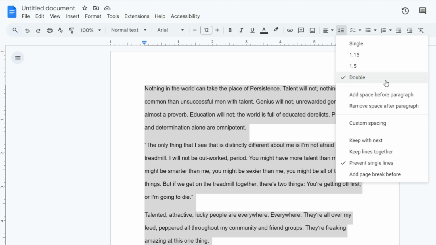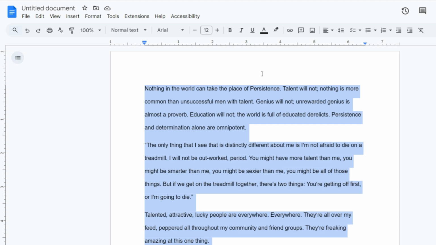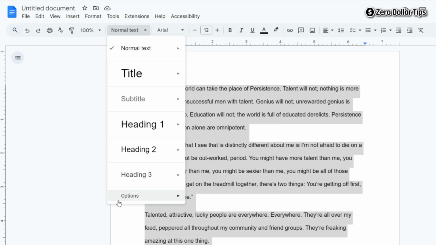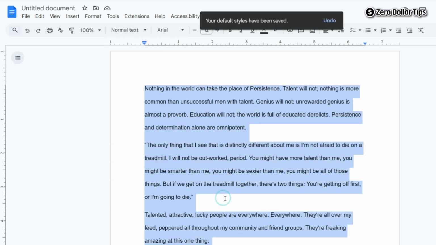And now to save double space as your default style on Google Docs, simply click on this normal text option here, and again go to the normal text option and then select the update normal text to match option here. Simply click on it, and then once again you will have to click on the normal text option, and this time you will have to go to the options section here. And now from here select this option, save as my default styles. So let's click on it, and once you click on it, you will be able to see this message, your default styles have been saved.